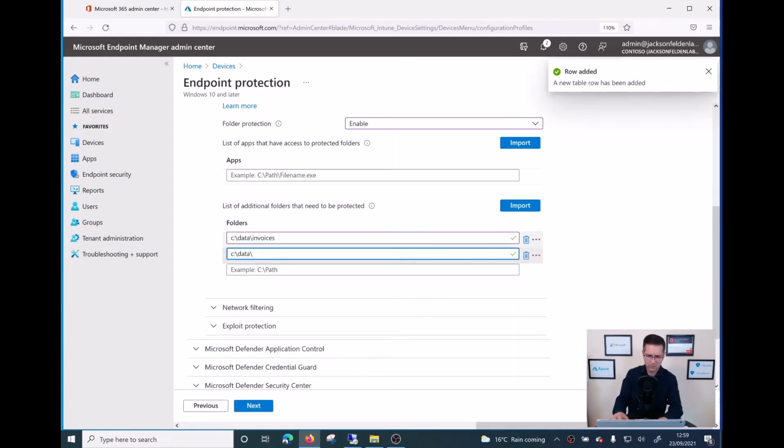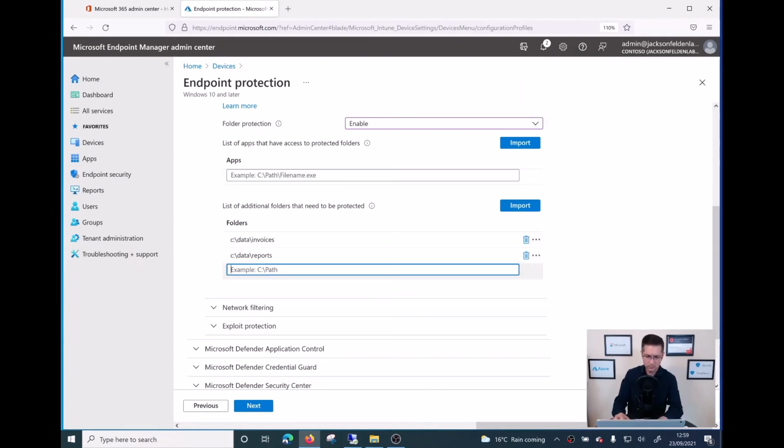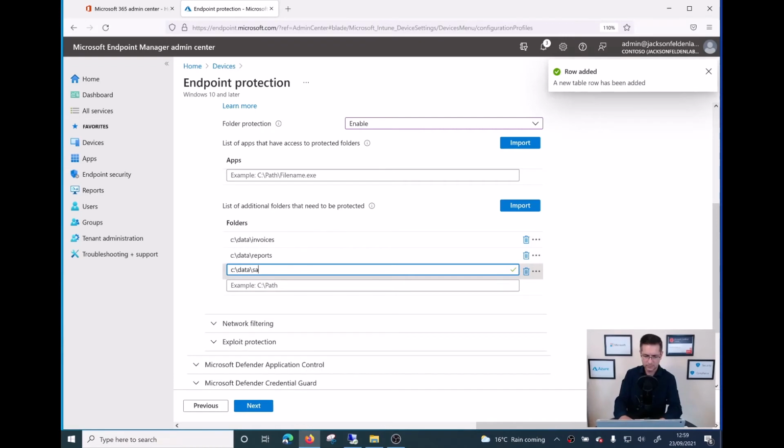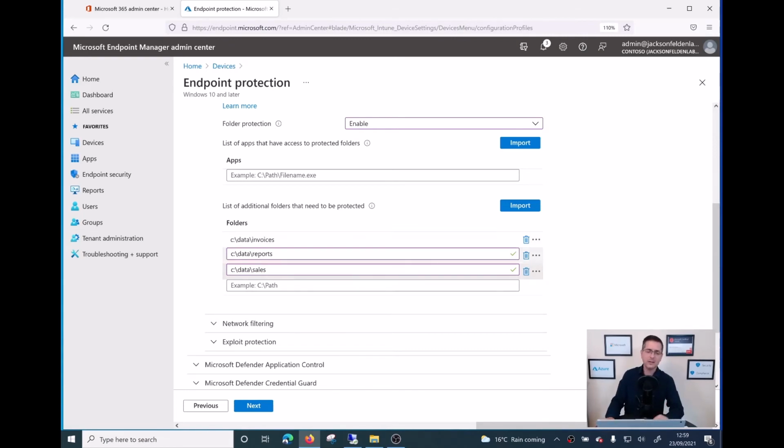Okay, and then another one was reports, if I can remember. And another one was sales. Yeah, I think these are the three I have ready to go. Okay, and then as you can see, here is the place where you go and add all the additional folders you want to be fully protected by using this interesting feature.